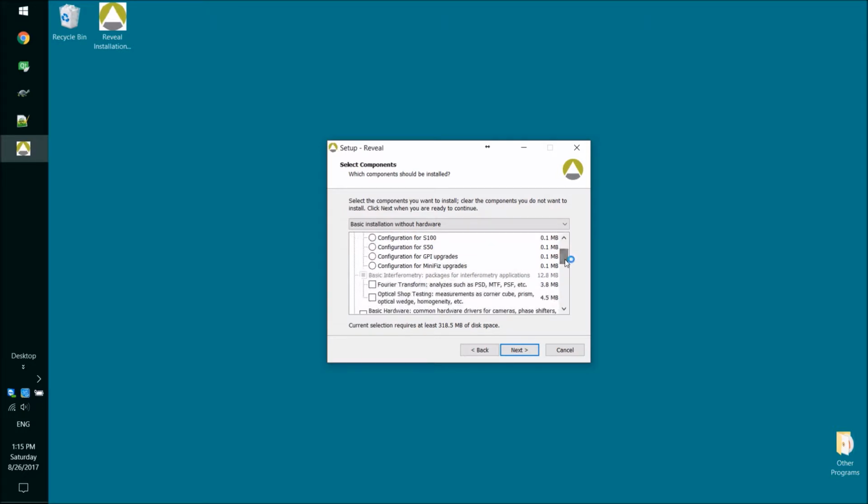And we are also going to select Fourier transform and optical shop testing, additional modules, which allow the measurement and analysis of prisms, corner cubes, right angle prisms, and wedges, and do Fourier transform filtering and analysis such as MTF, PSF, and PSD. These two packages, optical shop testing and Fourier analysis, need to be purchased in addition to the basic interferometry package. If you do not purchase these licenses and you try to run them, you will be shown an error message. Therefore, confirm you have a license before installing them.